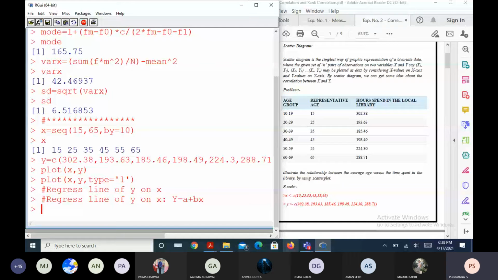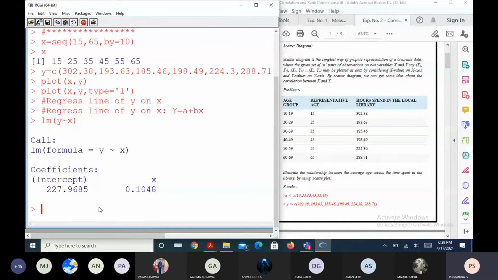So for this, there is a default syntax available in R. The syntax is lm, y is approximated with x. It will give us this. What is the y-intercept? 227.9685 and the slope is 0.1048.